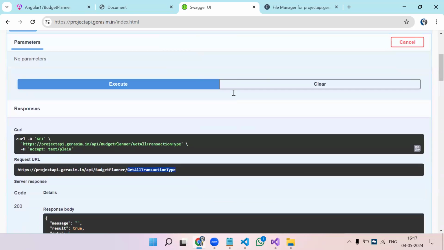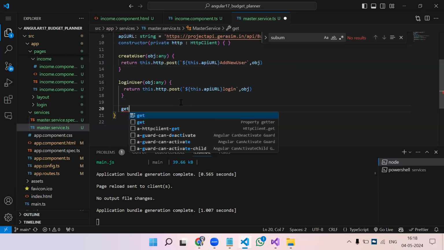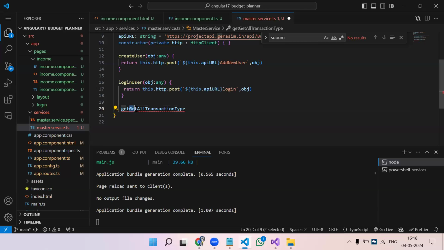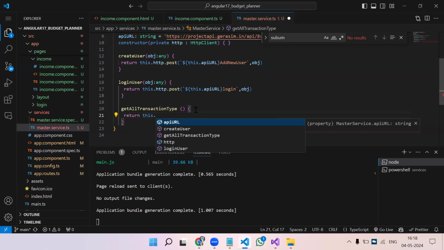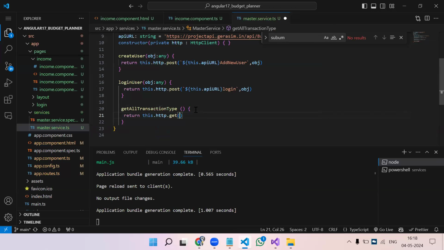So let's copy the method name. Let's go to our service then. Again, we decided we will keep a single service only. Get transaction type function. This doesn't have any parameter. So return this dot, sorry, http dot get, then we need to pass our URL. Just like this, let me copy paste. And this was the method name. Let's copy and paste it over here. So this function is responsible to call this API.